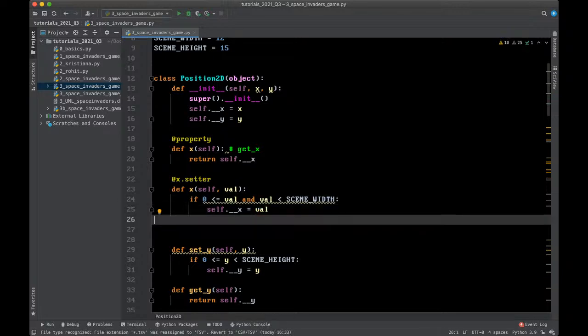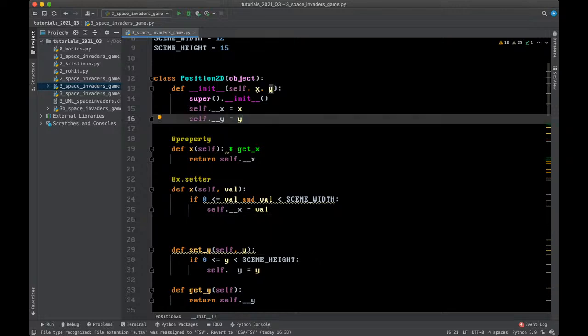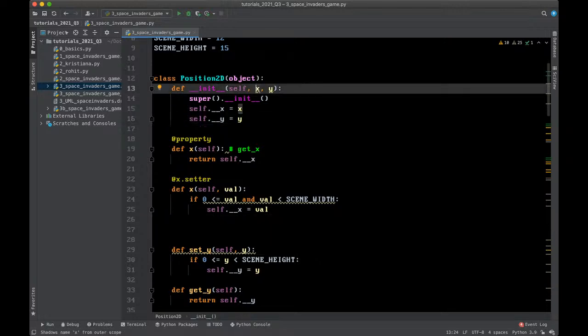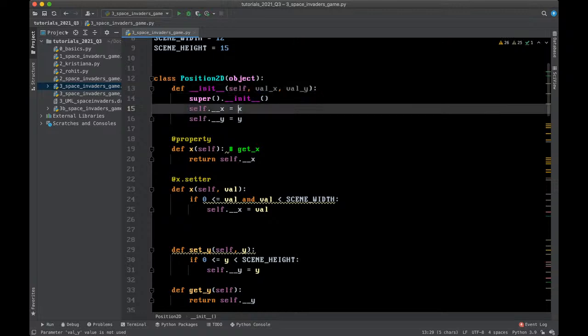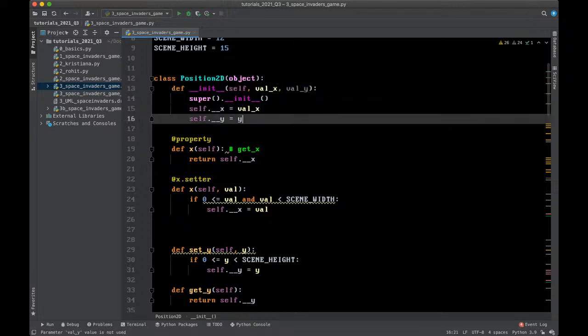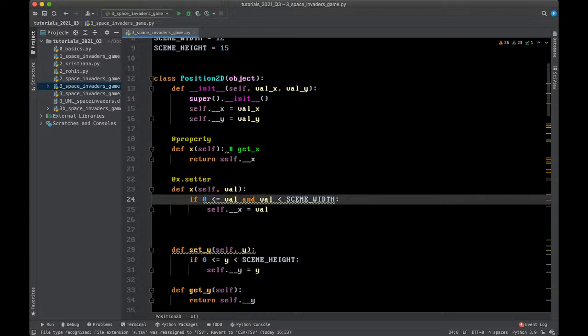We have this part also up here, because the x now is a property name. It would be nice to change to val x and val y, and then also change here. In Python, it's really nasty if you somehow mix up a function name, class name, or something like that with the same name as a variable name.